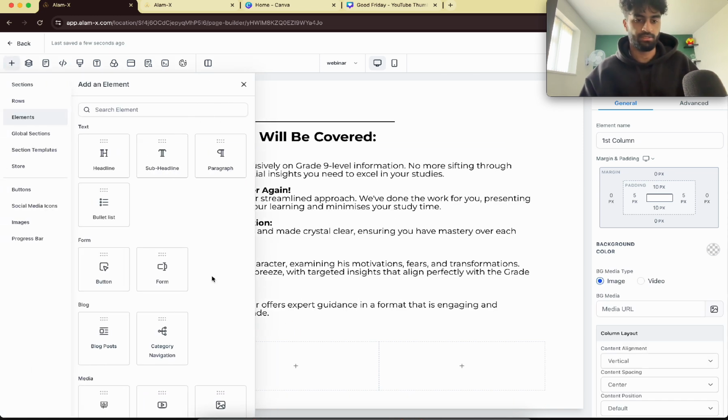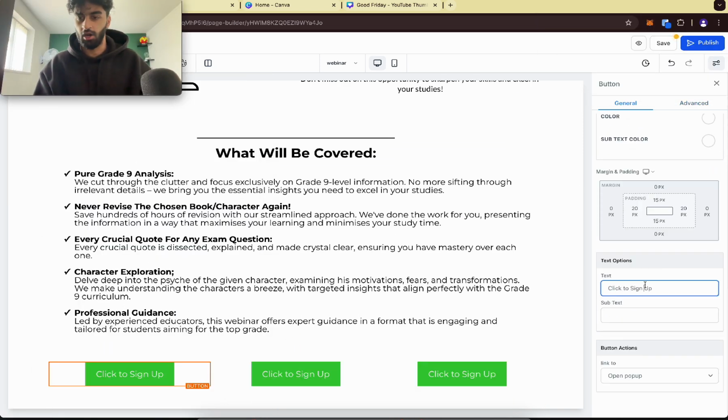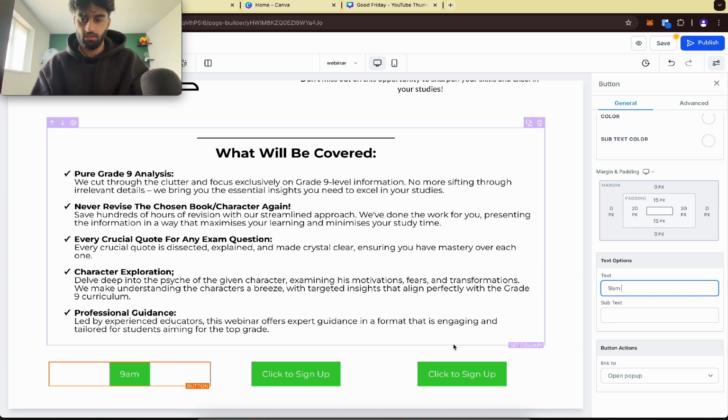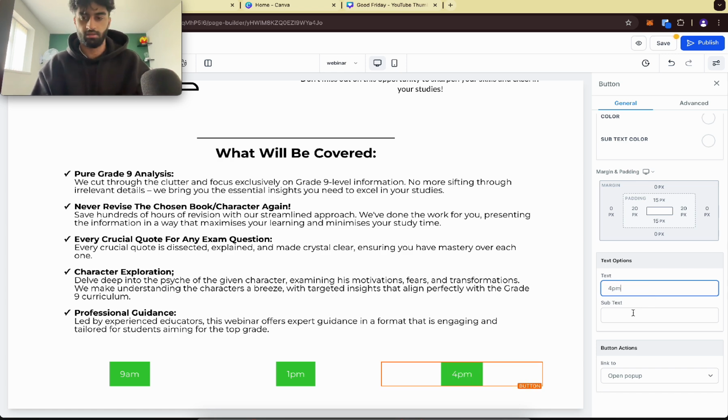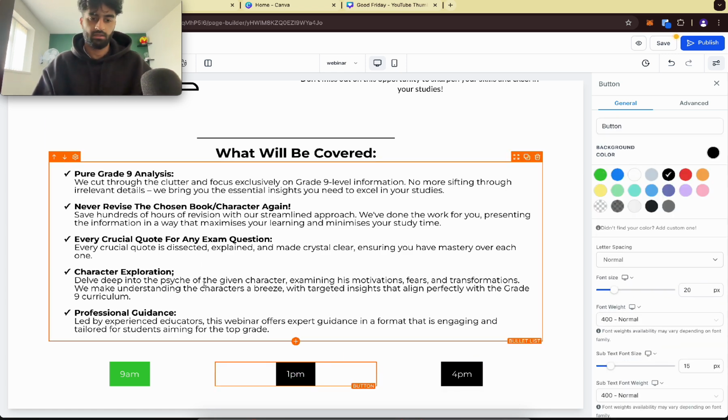Let's add button. Let's make these buttons look half decent. So let's say this one can be a 9 a.m. webinar. This one can be a 1 p.m. webinar. And this one can be a 4 p.m. webinar. Make the background black.